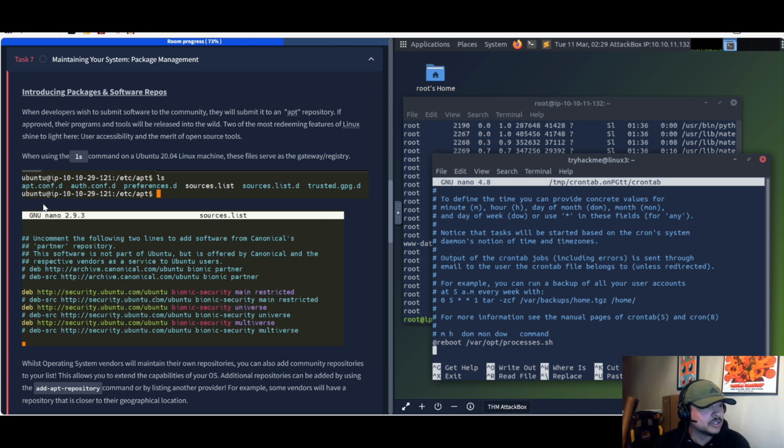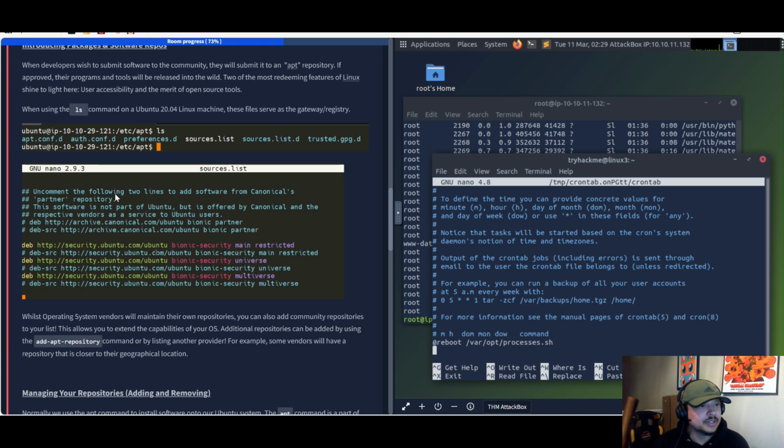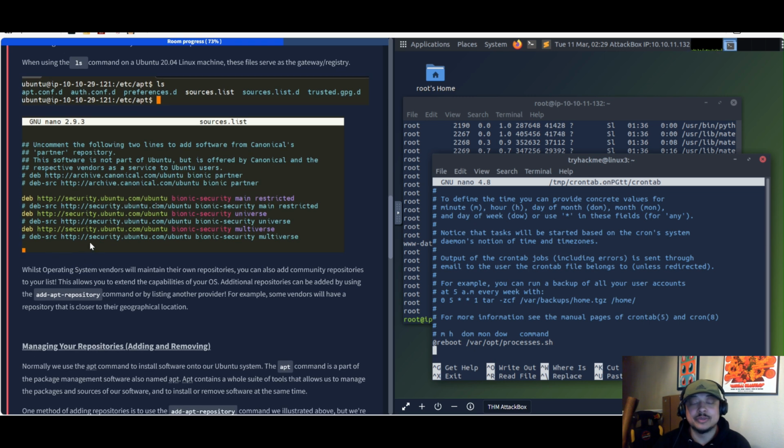Alright, so if we look, we have all these files. And we can look at the sources list, which will tell us that we have several repositories here. While operating, system vendors will maintain their own repositories, and you can add community repos to your list. This allows you to extend the capabilities of your operating system. Additional repos can be added by using the add-apt-repository command, or by listing another provider. For example, some vendors will have a repo that's closer to their geographic location.